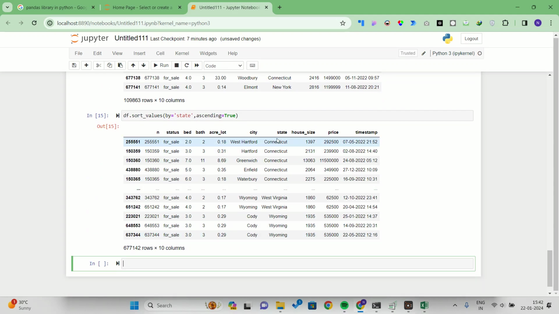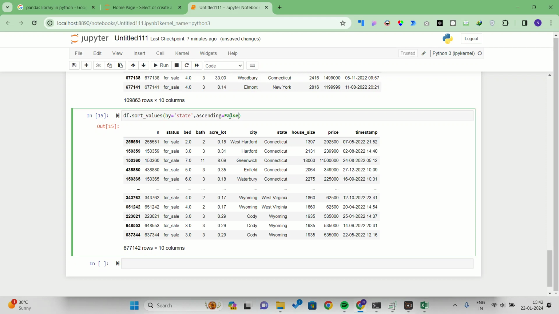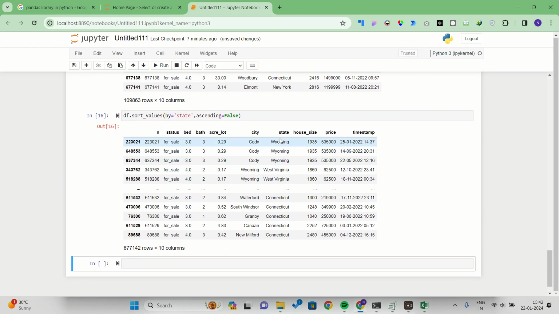You can see that the state names are sorted in alphabetical order. If you want it descending, you can keep this as false, and you will get from Z to A. Start from whatever is closest to Z and move towards A. So this is what happens.